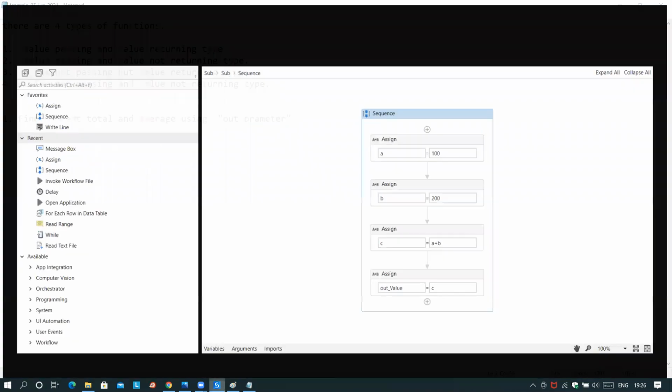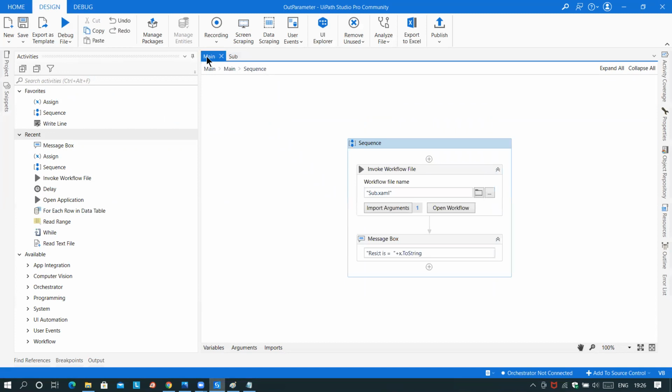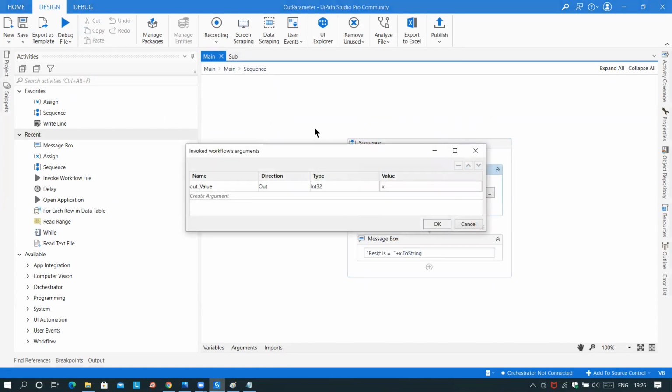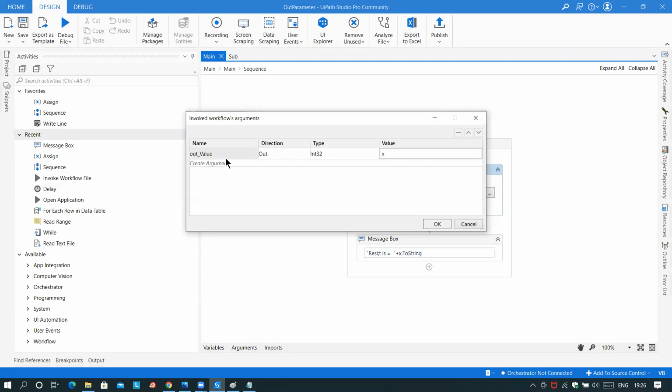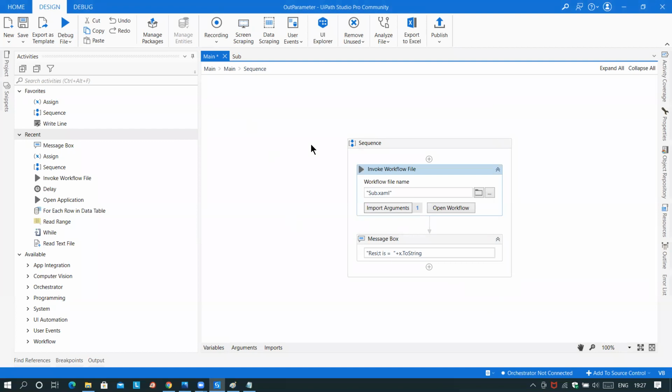Okay. See, observe this one. Here I am sending only one value. That's why I have created only one argument. If you want to return more than one value, you can create another argument. Click here and create another argument. There is no limit for that. You can create n number of arguments. But the same name of the argument you must create in the sub workflow also. Just you people try to implement this use case.